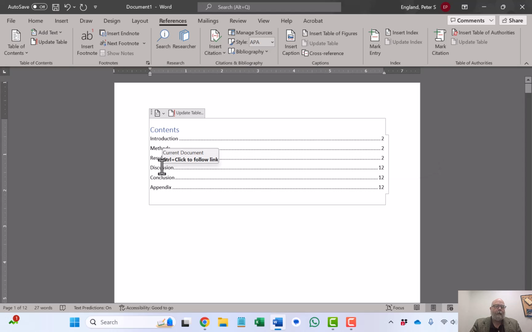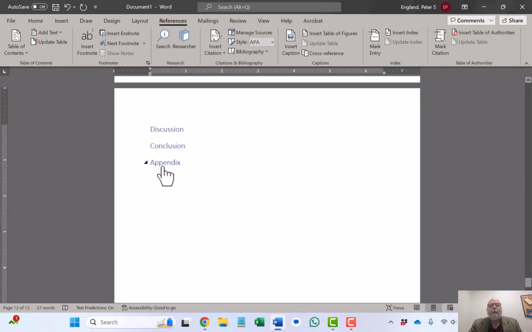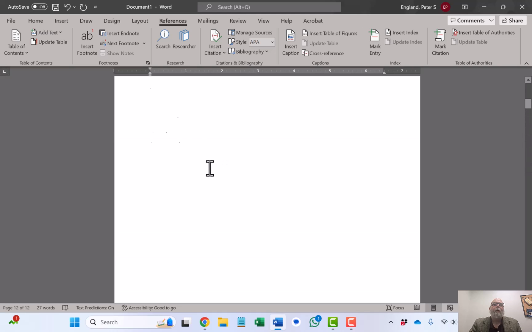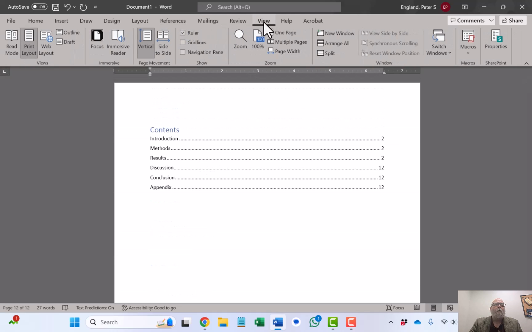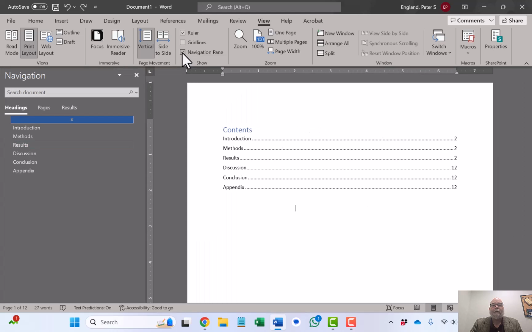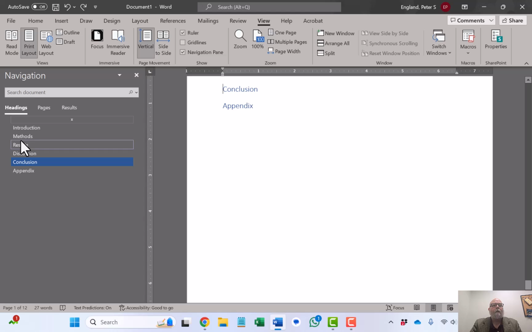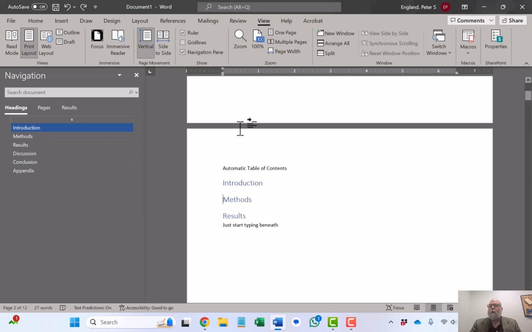If I want to, I can Control click and my readers can jump right to that section. Okay, if I go to View, I can select the navigation pane, and notice that I can also navigate my way through the document like this. With long documents, that makes all the difference in the world.